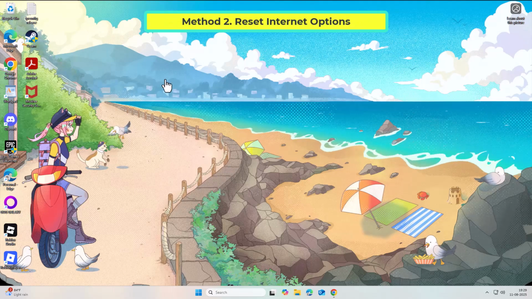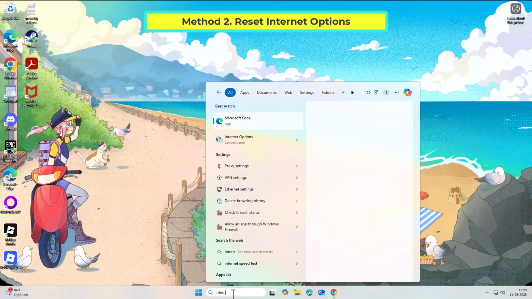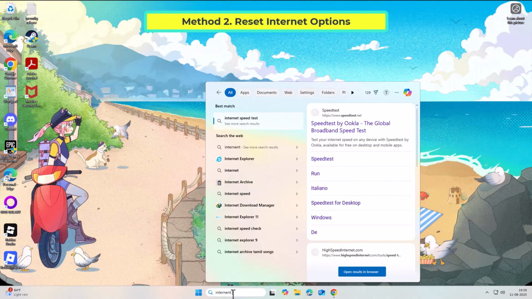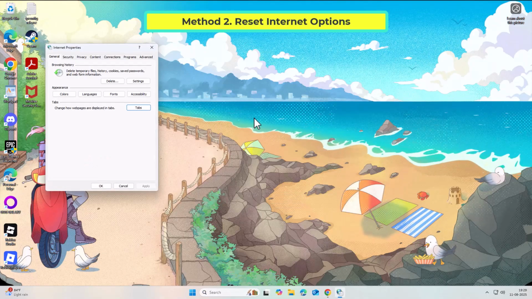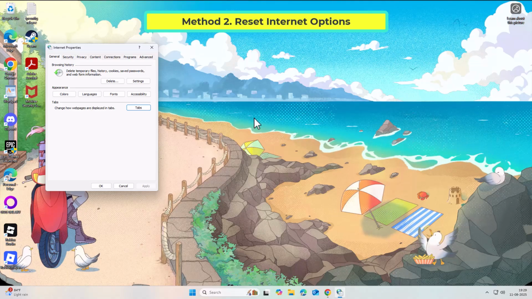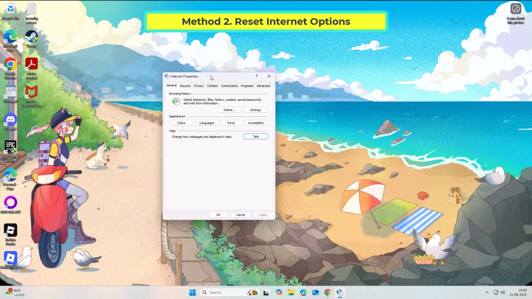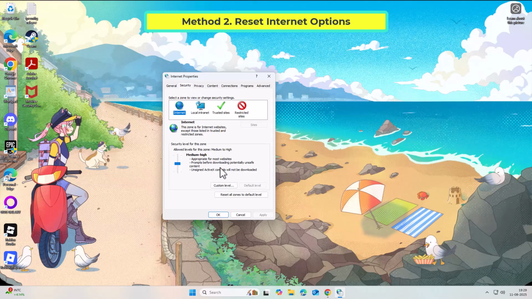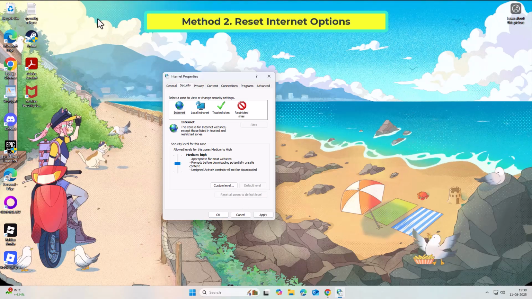Method 2. Reset internet options. Locate and click on the Restore Advanced Settings button. Next, go to the Security tab and click on Reset All Zones to Default Level button.